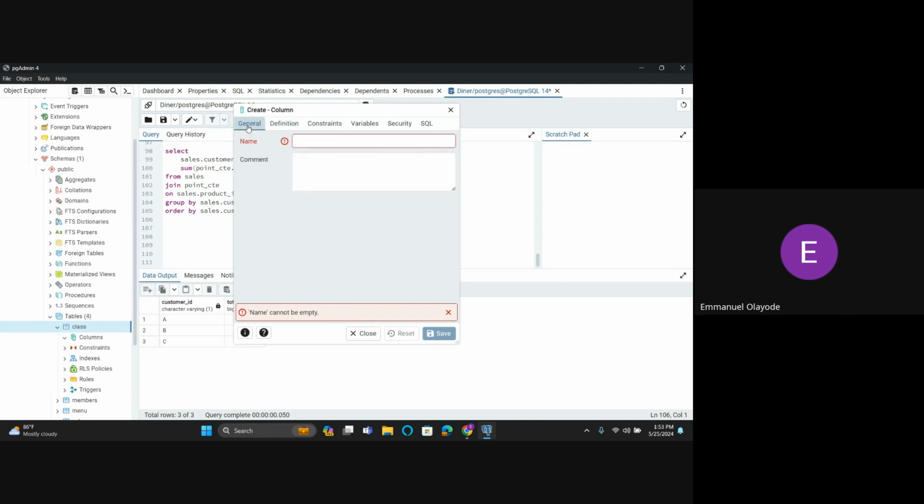Okay. So you have to put the name of the column. Let's say sales ID, or let me just call it student ID. Let me just call it ID. Then come to this definition here now. You have to select the data type. Is it variable character? Is it big integer? You know, different data types that you have there. So you have to select the data type you want for this particular ID.